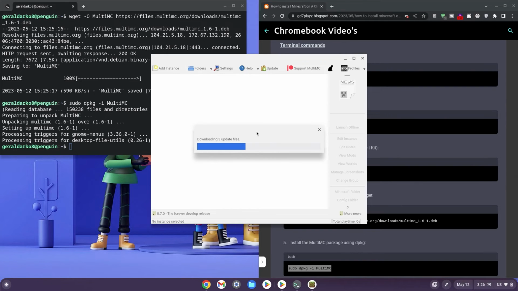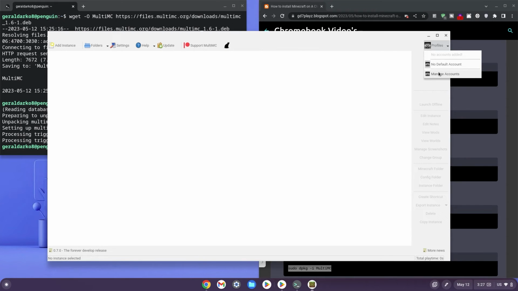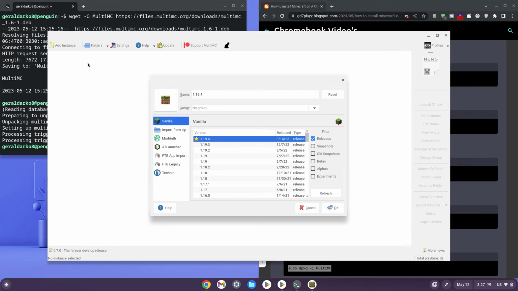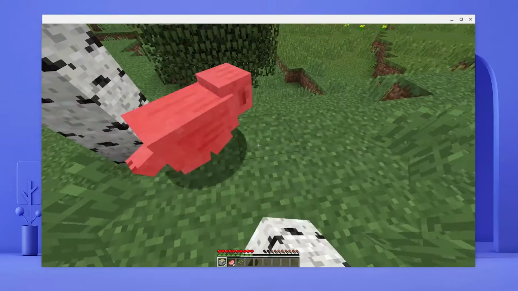It's pretty much a basic installation. All you have to do is follow the prompts. Now click on your profile and you should be able to log in with your Microsoft account. Now go ahead and check any version of Minecraft you may want and it should work. Now here's Minecraft working on my Chromebook.